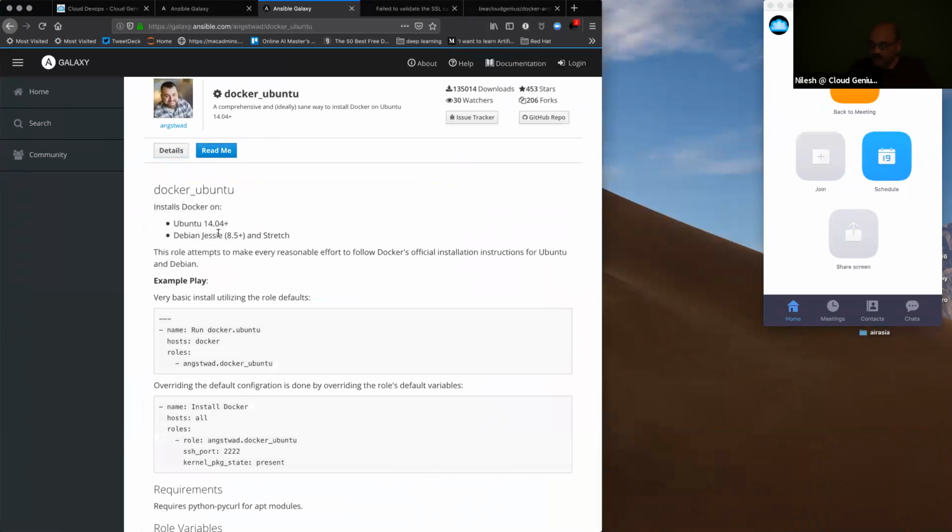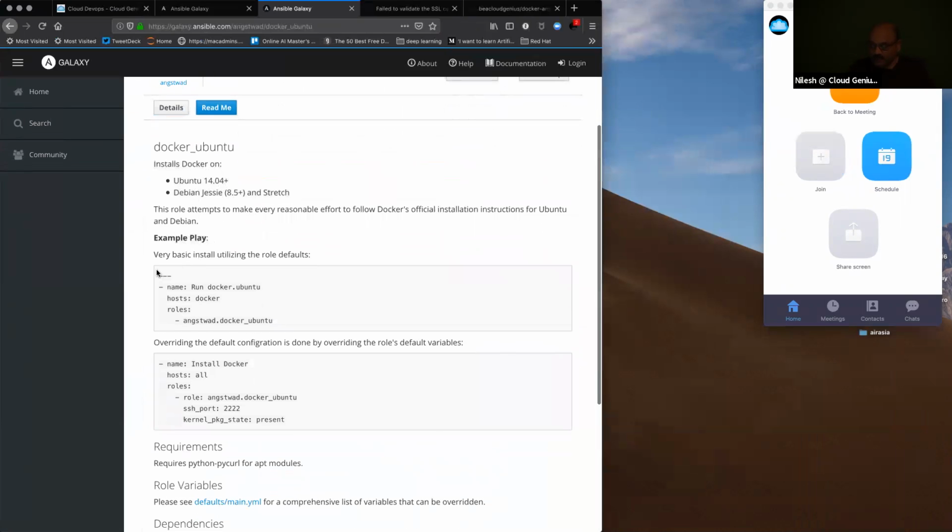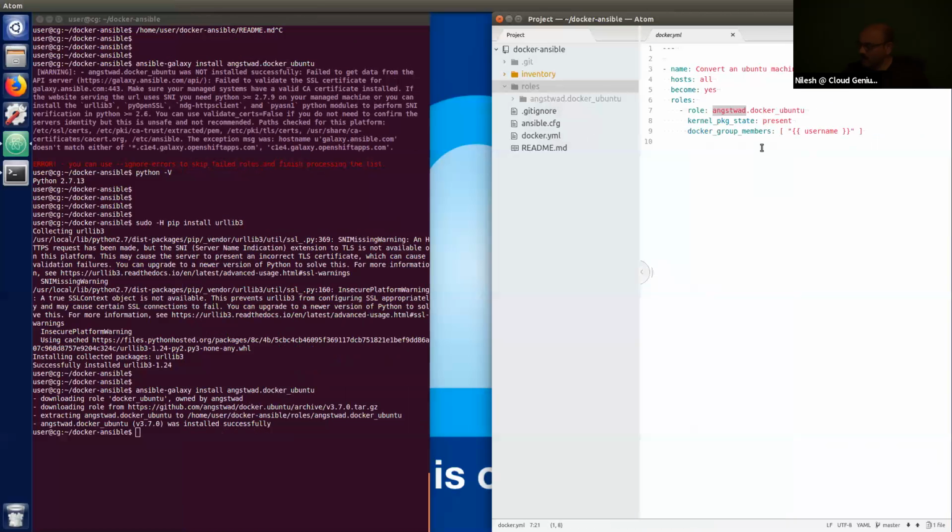So you can either get a Debian Jessie box or a Stretch box, which is a Debian OS, or you can get Ubuntu and play like this. That's one example of a play. Very, very simple. It's very similar to what we have, except that I have one more extension. I've included kernel package state present. I think that's what I did. I included that one extra item.